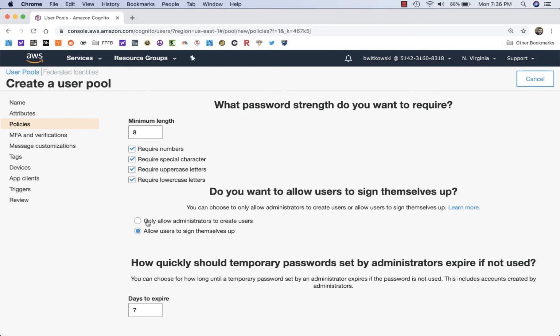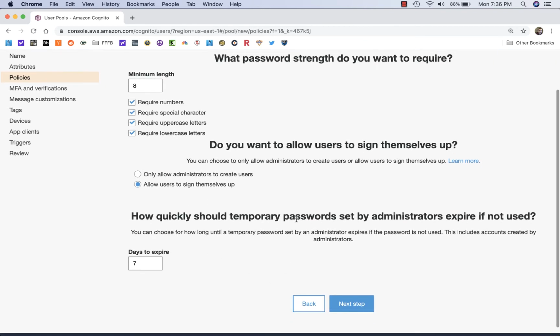And I am going to allow users to sign up themselves. So I'm creating a web application. I want users to say, hey, I'm interested in the application, let me go ahead and sign up. So administrators are not going to be required to create the user accounts. Temporary passwords expire after 7 days.